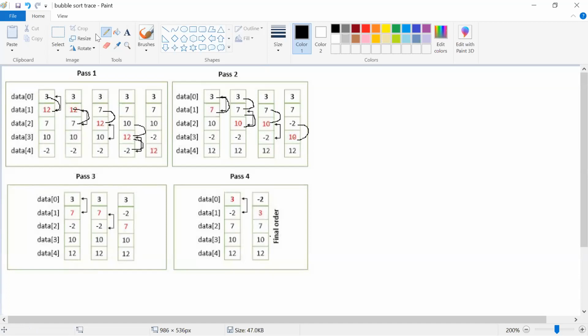So the thing here you should understand is that here all 5 numbers we have to check, so 4 comparisons. Here the fifth number has been settled. We have only 4 numbers, 3 comparisons. And when you come to the end of pass 2, the last 2 numbers have been settled. We are left with the first 3 numbers. For the first 3 numbers, how many comparisons? 3 minus 1, 2 comparisons. So only the first 3 numbers we have to sort.